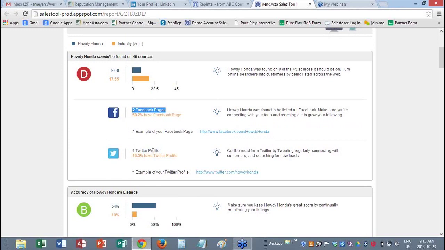The second thing we're showing is that they have one Twitter profile, and that 16% of auto businesses have Twitter. And here's the example, and it's twitter.com/Howdy Honda. So it's proving once again the credibility of this report, and shows that we've actually found the information that's relating to that business.